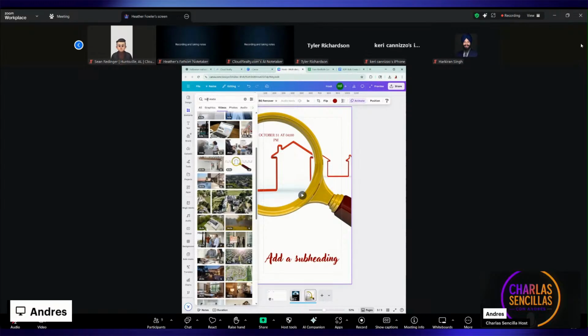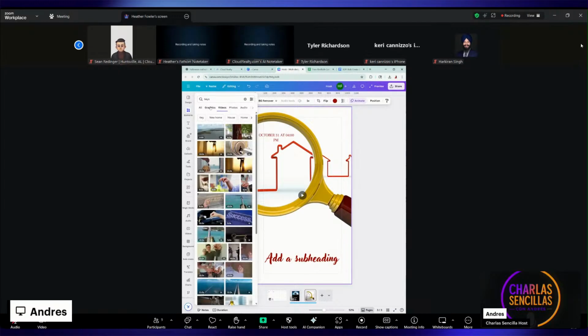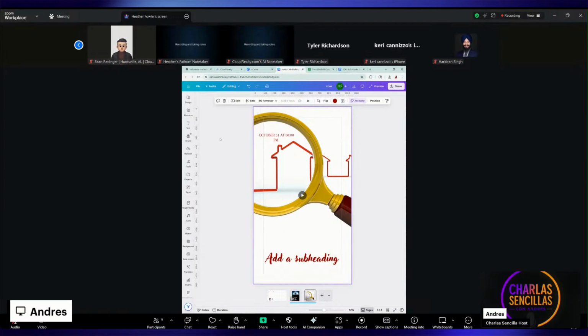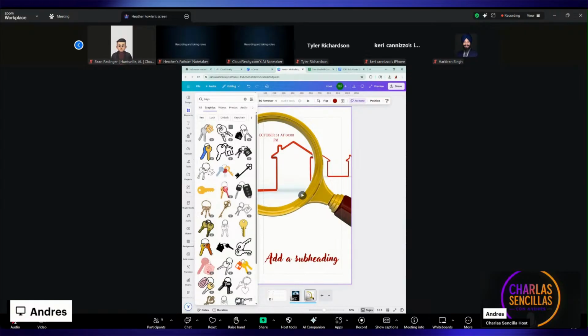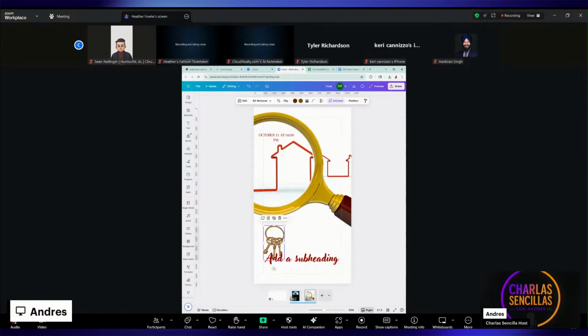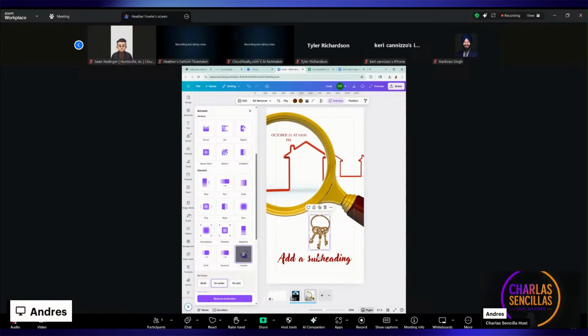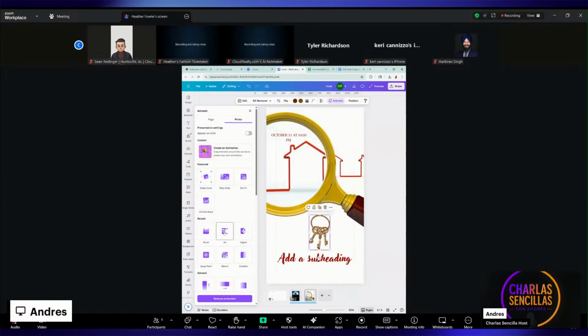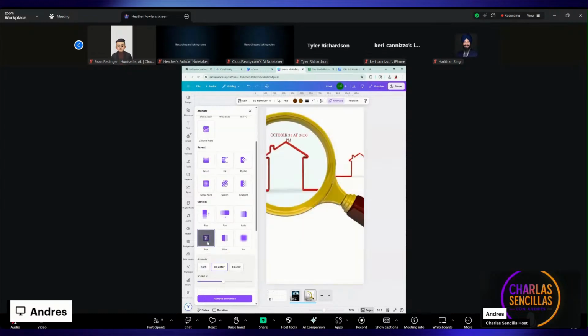So let's say we want to add elements. Go to graphics. And let's add these keys just for fun. Actually, I don't like these, but whatever, we're going to leave them here for right now. Now we can take these and go to animate, and then we can make these do different things. So what do we want these to do? Do we want them to pop? Do we want them to fade in, fade out?